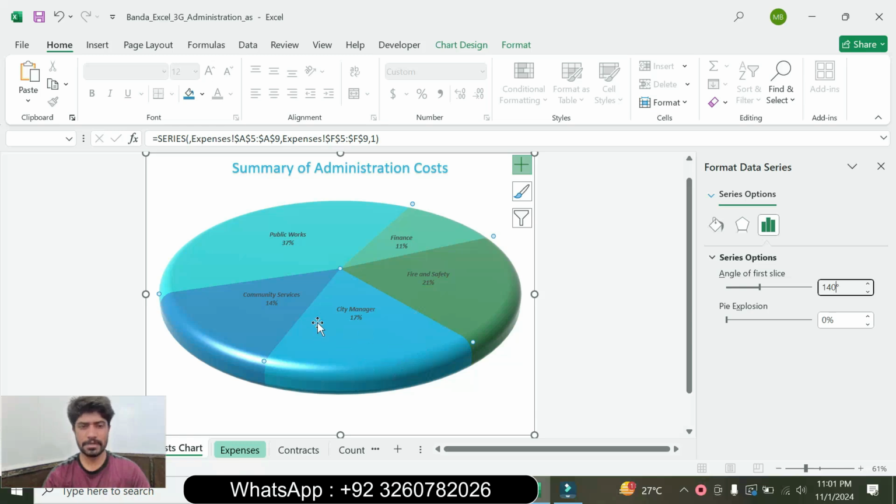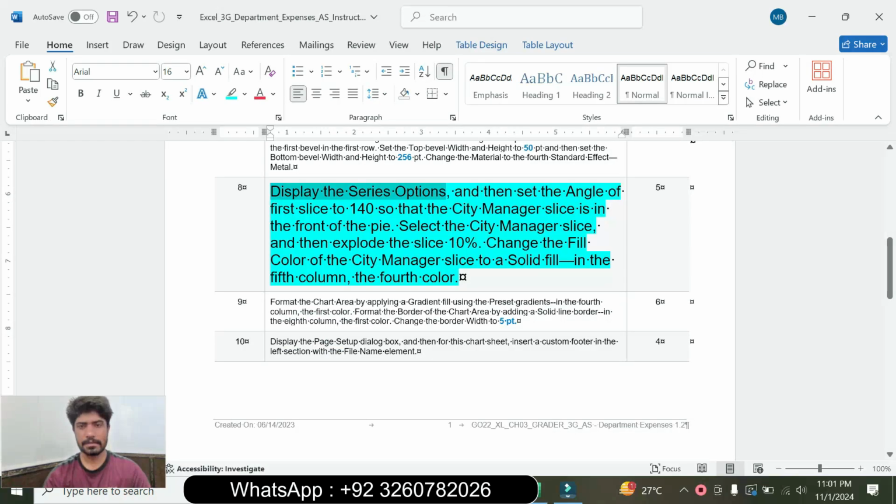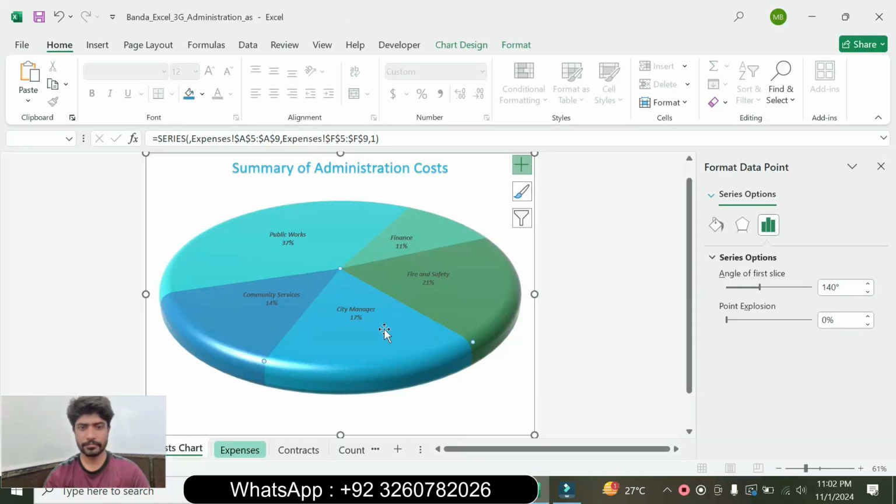So the city manager slice at 140 is displayed in the front of the pie. Select the city manager slice, and the explode slice is 10%. Select the city manager slice and set the explosion to 10%. Press Enter.